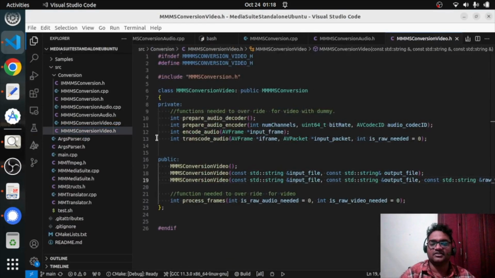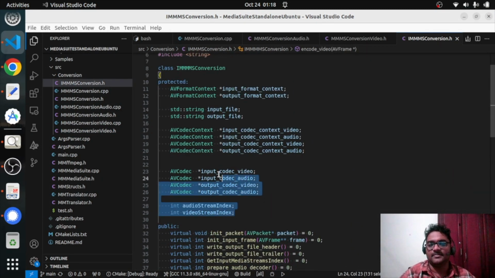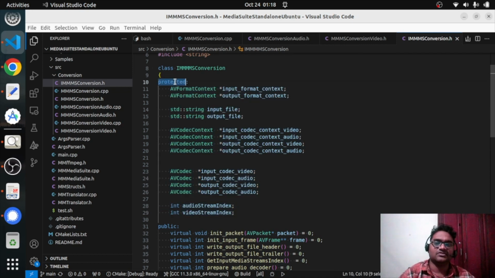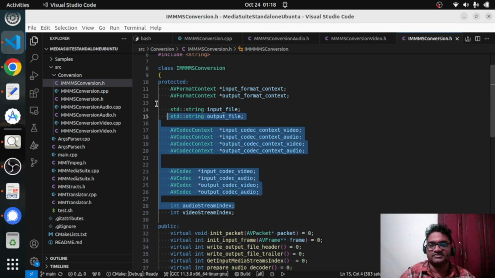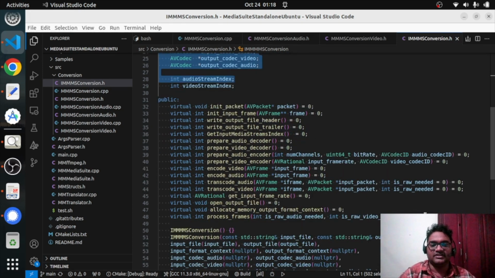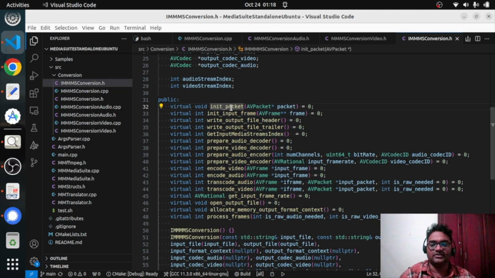Now when it comes to the code part, this is our interface class. As I mentioned, we have all the basic member variables. I declared them as protected because the derived classes want to use all these variables inside their functions. And these are all the basic virtual functions which are common for both audio and video, like initialize the packet, initialize the frames.